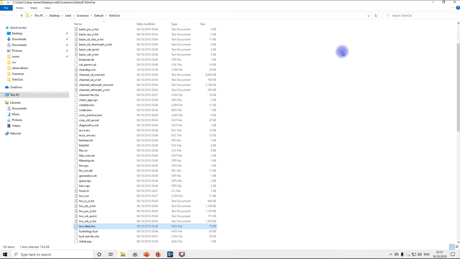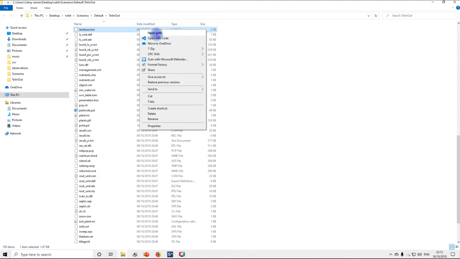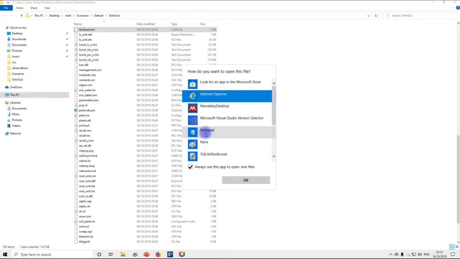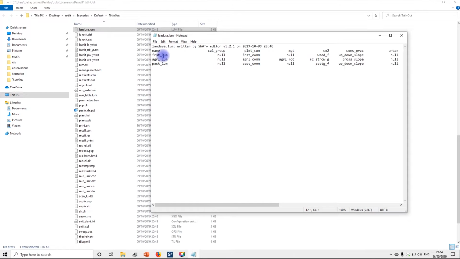Another file is landuse.lum, and this is connected to the hrudata.hru, as I have said. Landuse.lum. Okay, so these are the names that you found inside the hrudata.hru, and this file gives more details or more information on the land use management practices assigned to each HRU in the hrudata.hru.